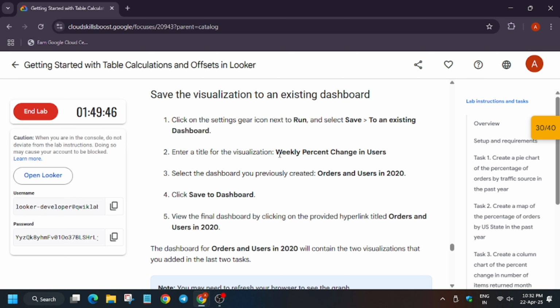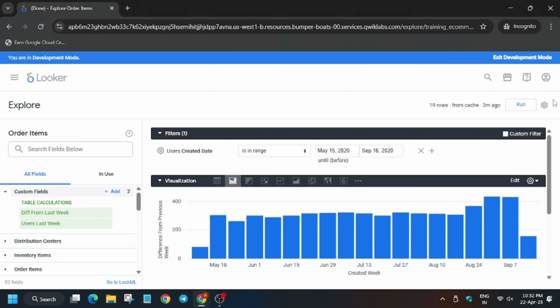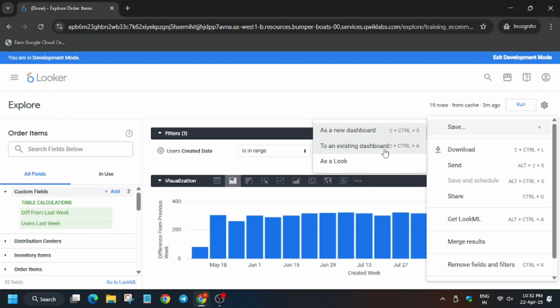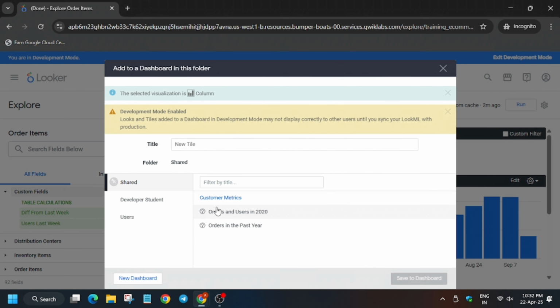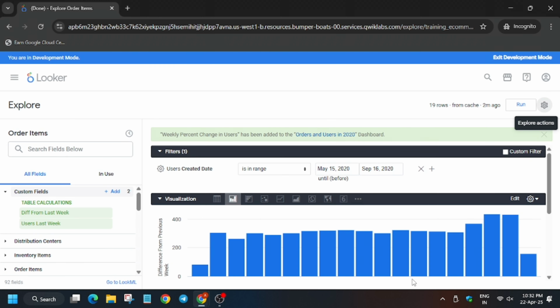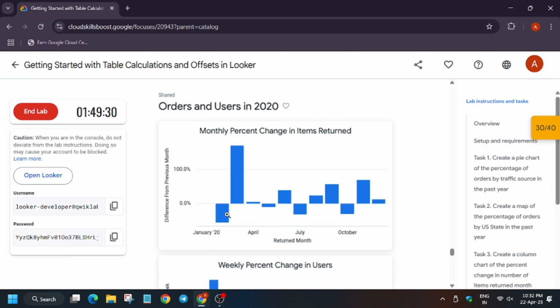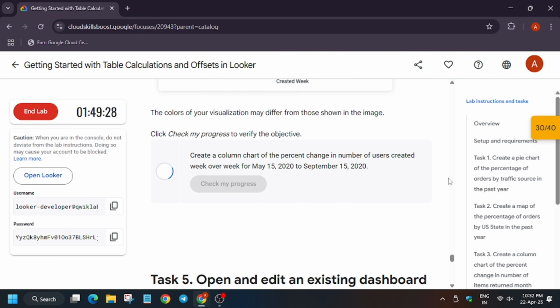Now just copy the title for the visualization. Now click on save to existing dashboard. Enter the title name. Select the dashboard which we just created in the last step. Now click on save. Now we will get the score without any issue.